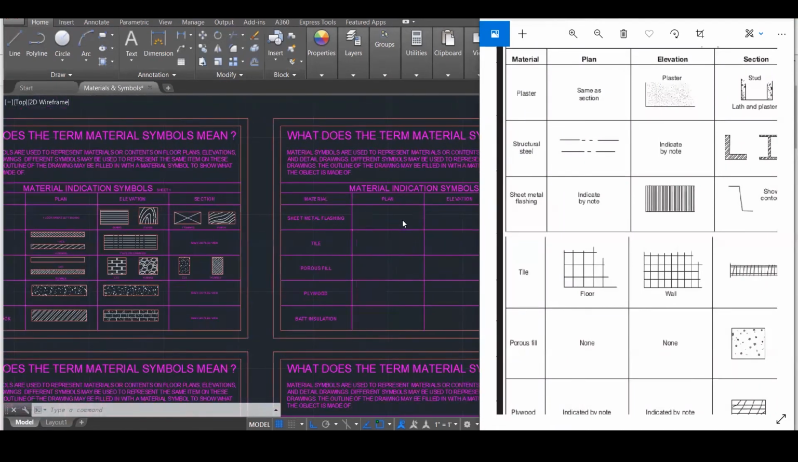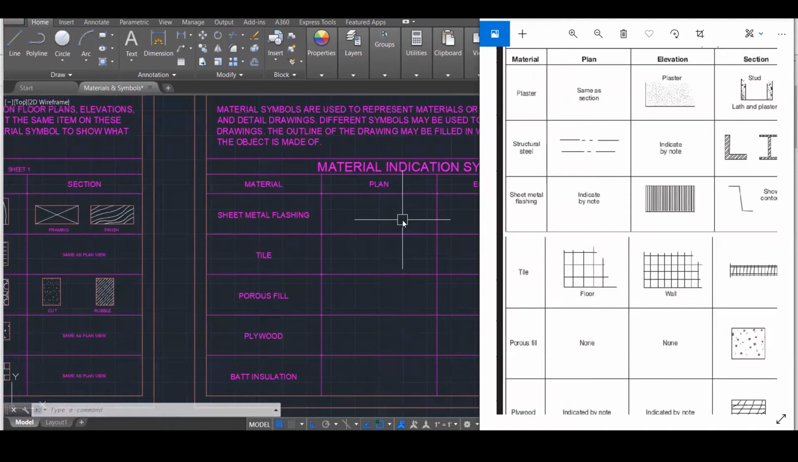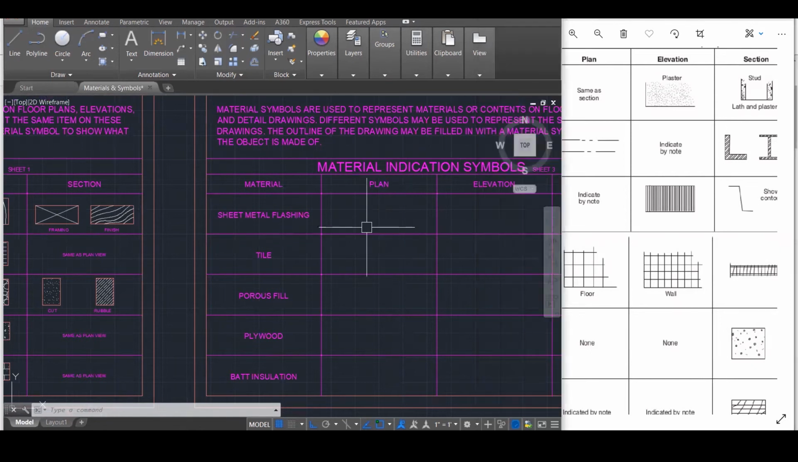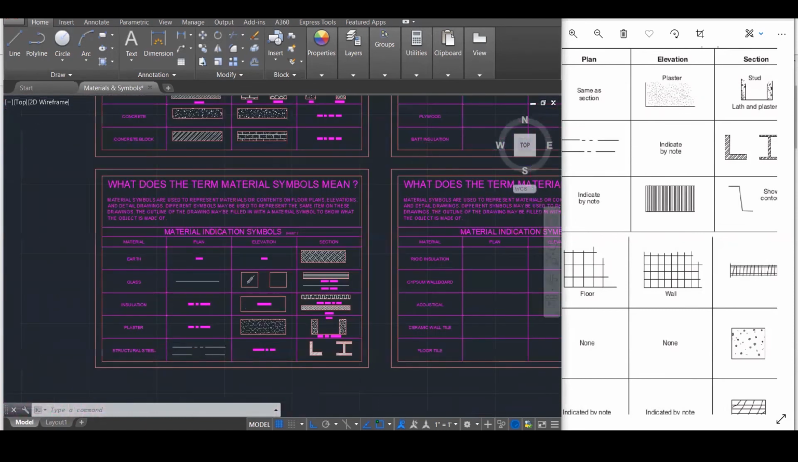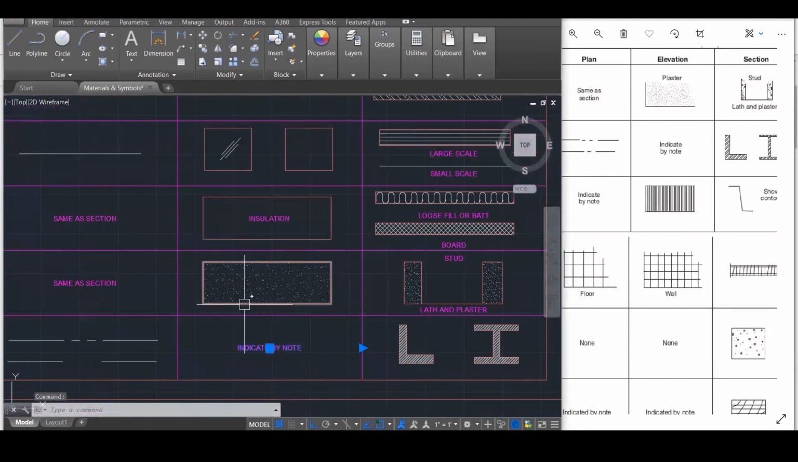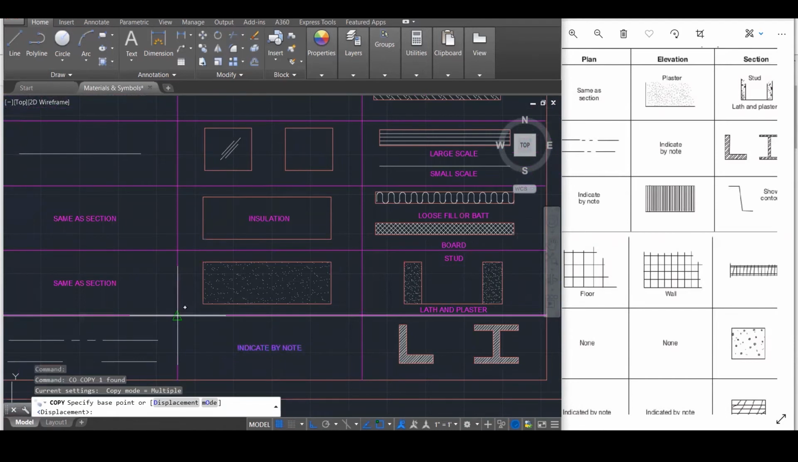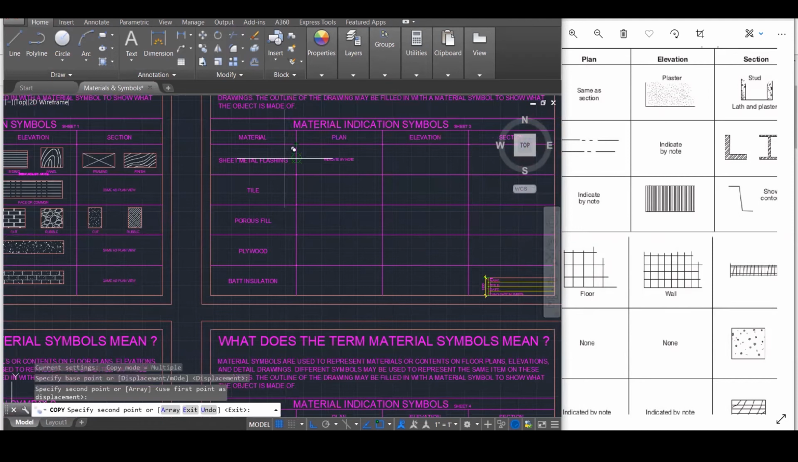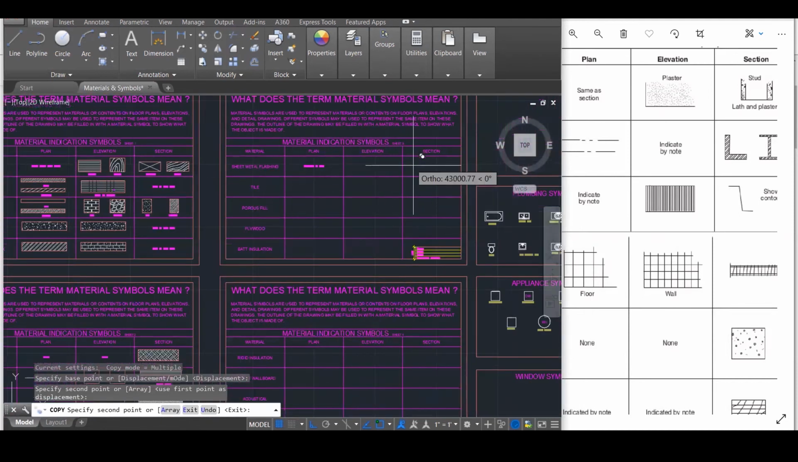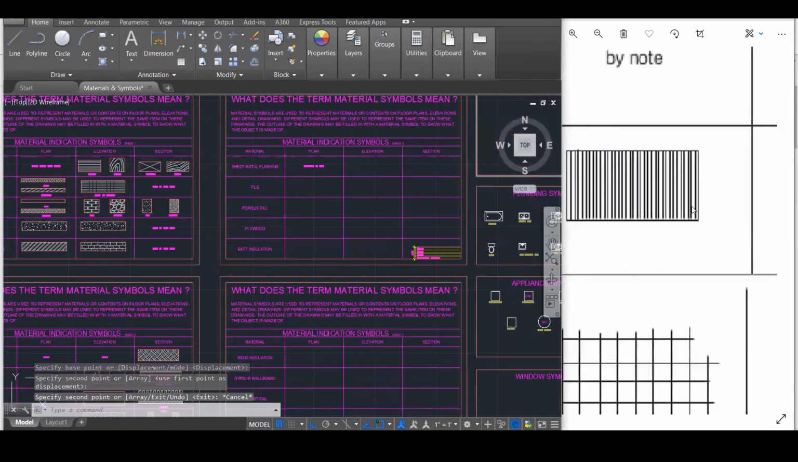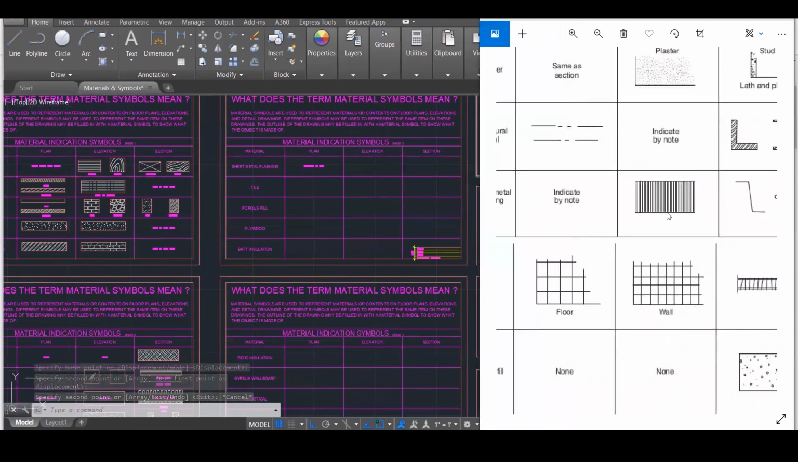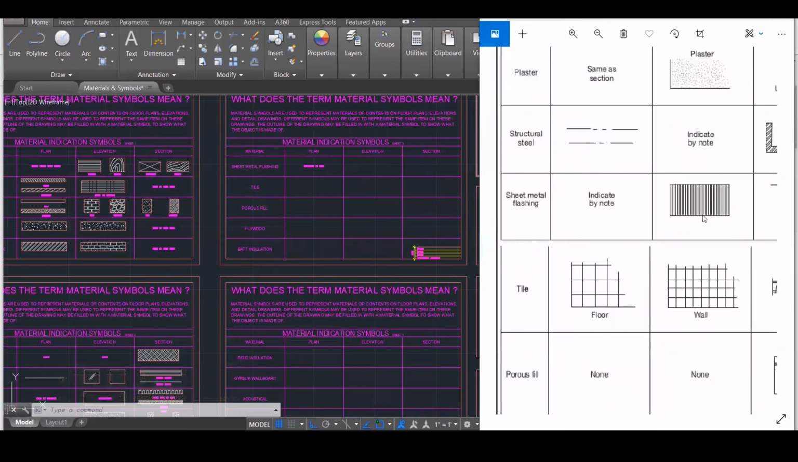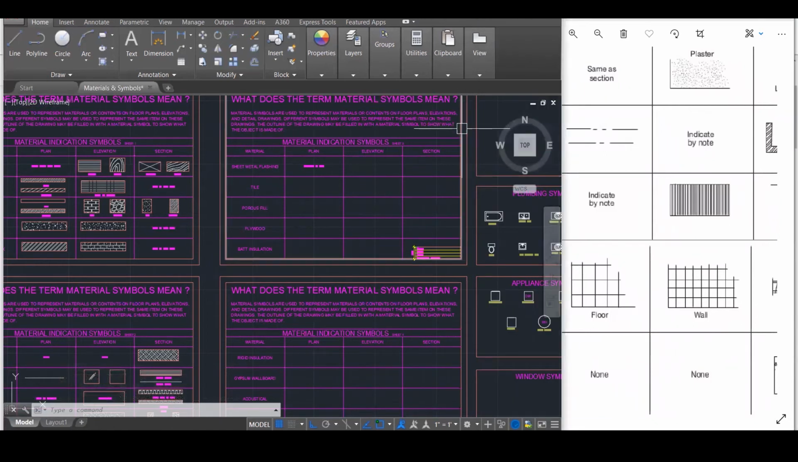And we have here sheet metal flashing. So what happens? Indicated by note, so that's nothing there. So we can just replace this down here, indicated by note. Just put that in there. And this next thing looks like a barcode. So that should be easy to remember, or easy to replicate.